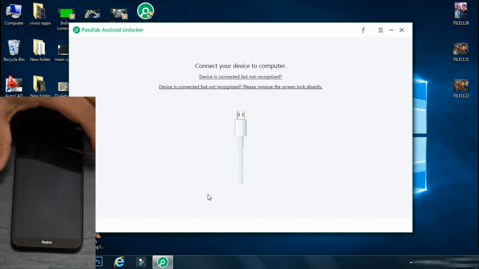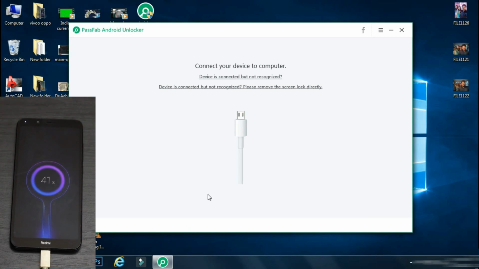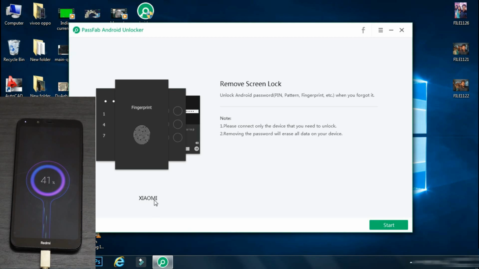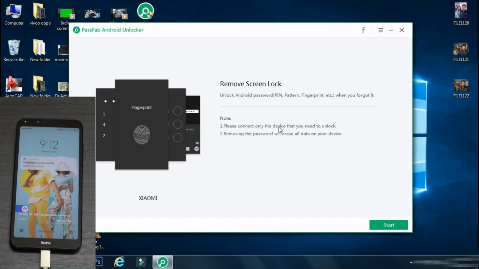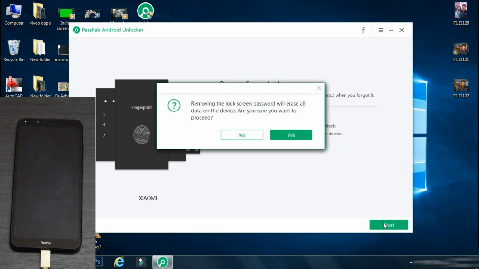Next, you have to connect your Android phone to PC using the USB cable. As soon as the device is connected, the software will display the name of the phone and will show what all things can be done with this process, and it also mentions that the following procedure will erase your data. So to go ahead, click on Start. The app will ask that unlocking your phone will erase the data. Do you want to continue? Click Yes.